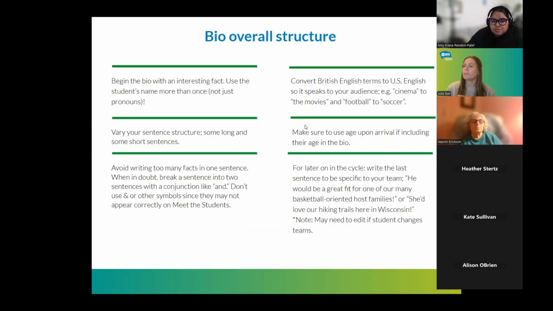And then for overall structure, make sure that you're beginning the bio with an interesting fact. Use the student's name more than once, because it varies the sentence structure. It's not just like, she likes to ride horses. She enjoys playing soccer. That gets kind of boring to read. So you want to vary the sentence structure with some long and short sentences, and also use the student's name instead of just pronouns, or start your sentence in some other way.